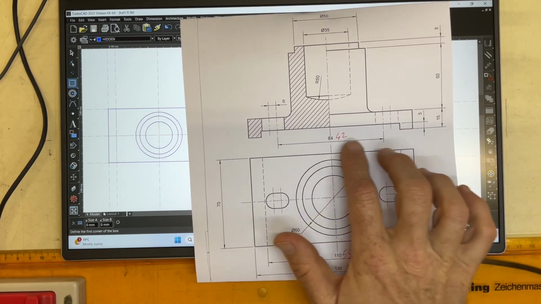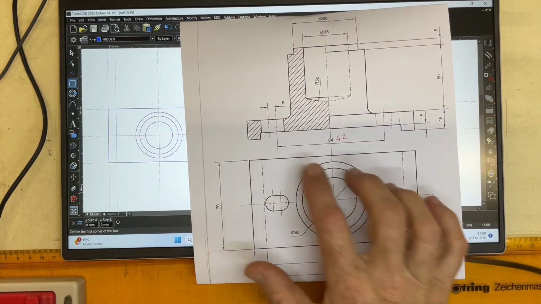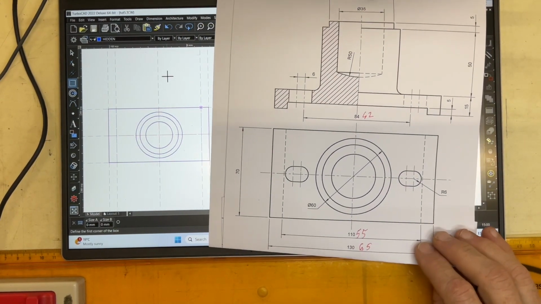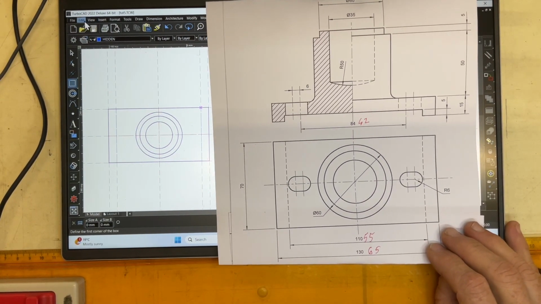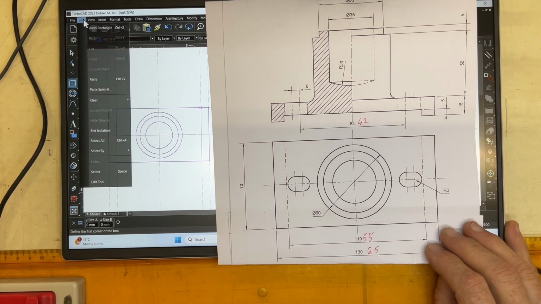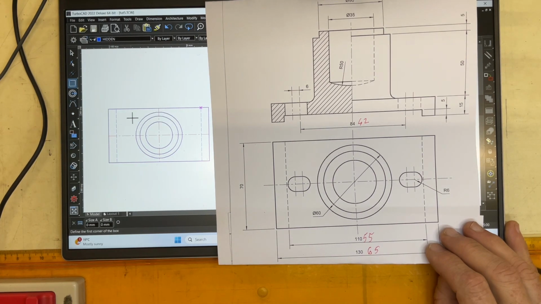Right, the next thing is to have a look over here. It says that I've got 84 millimeters going across to those center lines. I think probably the best idea right now is to just get rid of all the extra construction lines. So go to Edit, go down to Clear, and clear all constructions. Right.